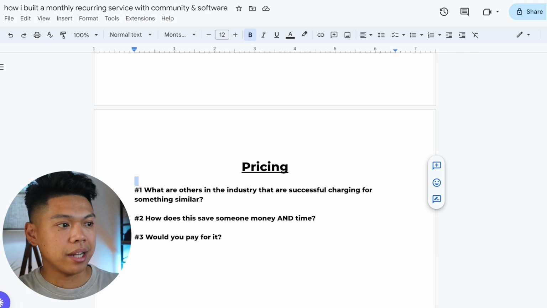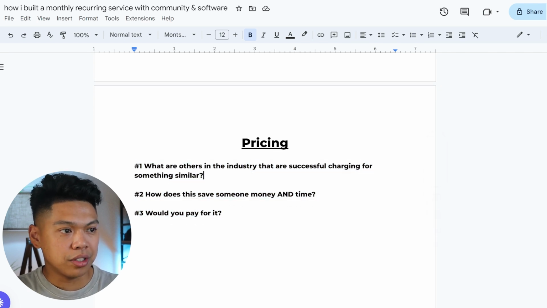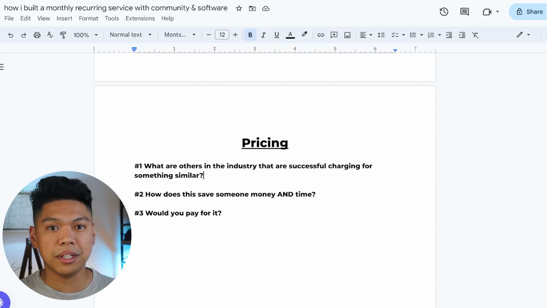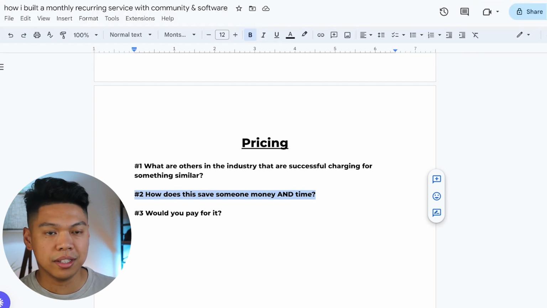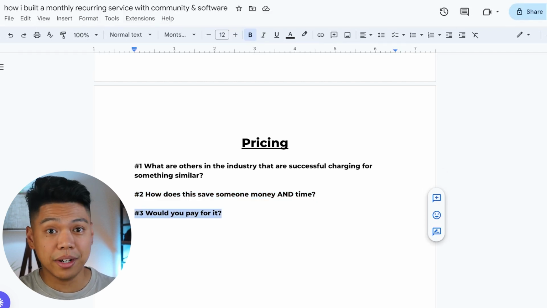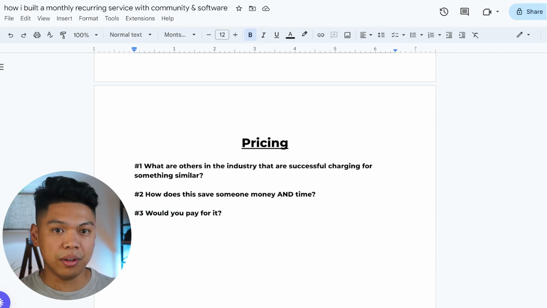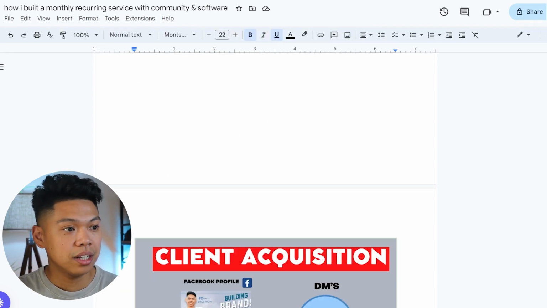Now, people ask about pricing. Questions to ask yourself, because I think every industry is different. So what are others in the industry that are successful charging for something similar? Great way to just go out there and see what other people are charging. How does this save someone money and time? Great question I always ask myself, because this is why a lot of people would probably purchase. Does it save me money and save time? Is the exchange of my money worth it? And then my next question is, would you pay for it? Would you pay for this community if it was priced at that price point? Cool. Very, very simple questions to just ask yourself as you're building and thinking about these community offers.